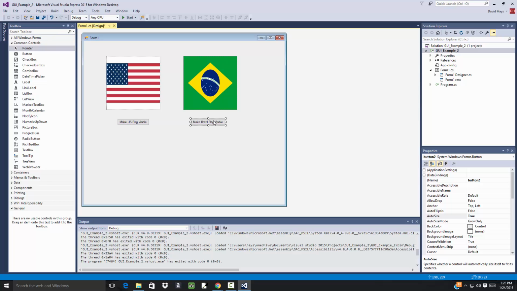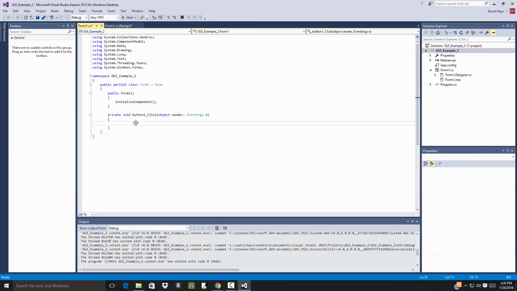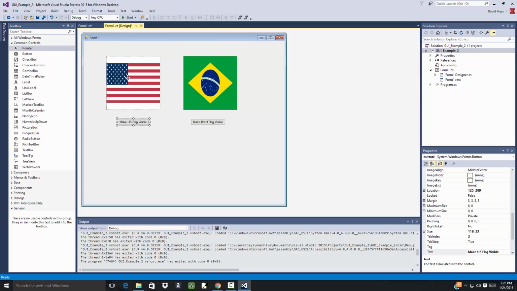Now when the user clicks these, I want these to become visible. So I'm going to double click it now. When you double click it, it'll program the most common operation it expects. In this one case, what do you want to do with a button? You click it. And this is where I'm putting my code. Well, we want to make this one visible.